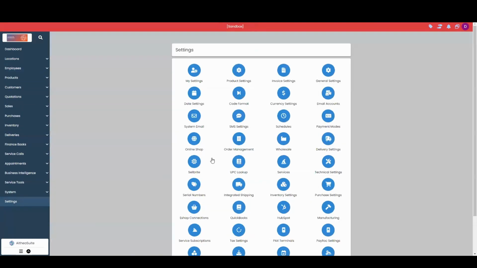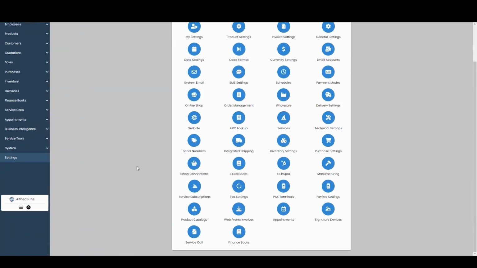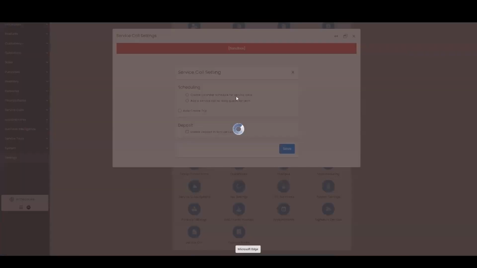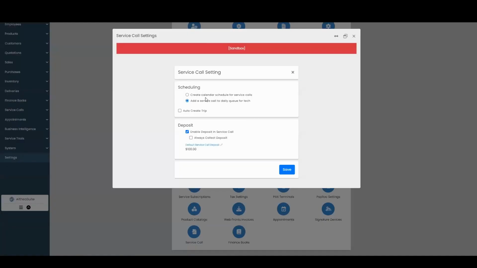Now, the second part of setting up for service calls will be to come to our settings, and then we will go to our service call settings. So the first thing we'll decide is whether we want to create a calendar schedule for each service call, or if we'd like to add service calls to a daily queue for the tech. This simply means whether we want this to be an appointment on our calendar, or it will simply be a queue that will continue to build until the tech reaches that maximum number of services they can perform.